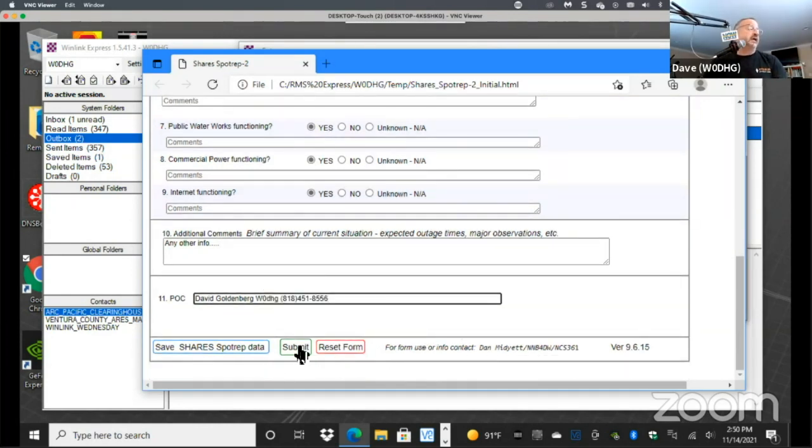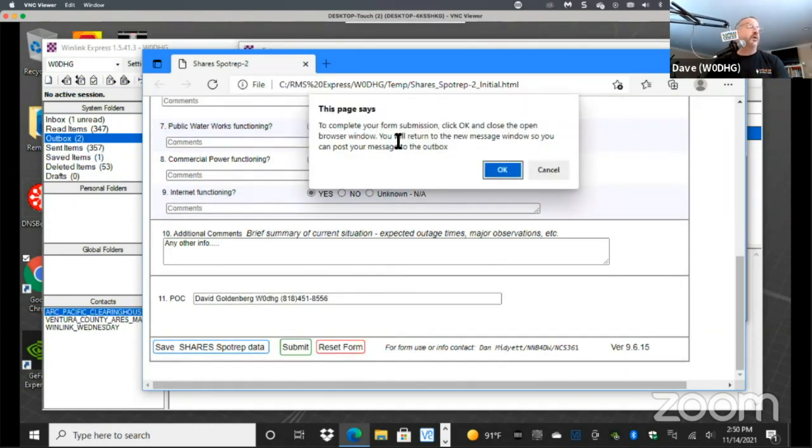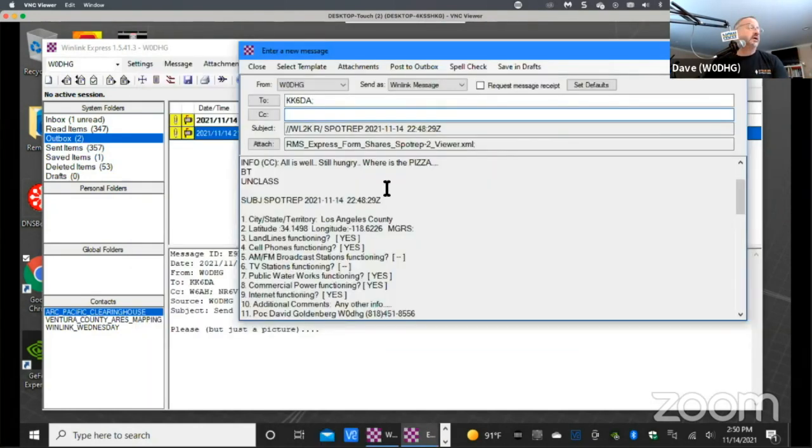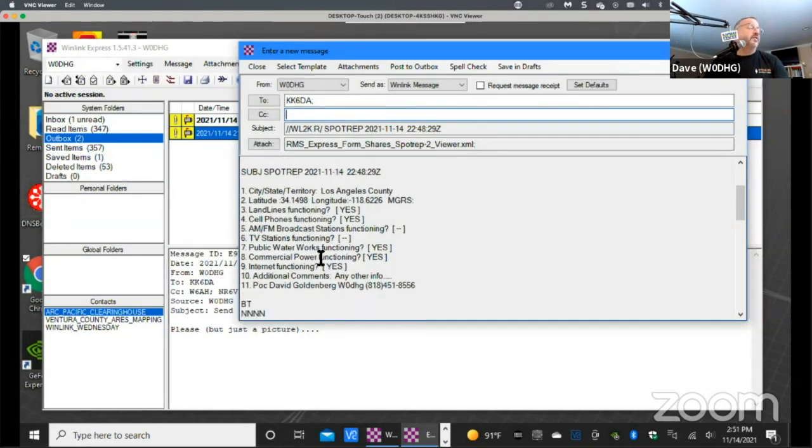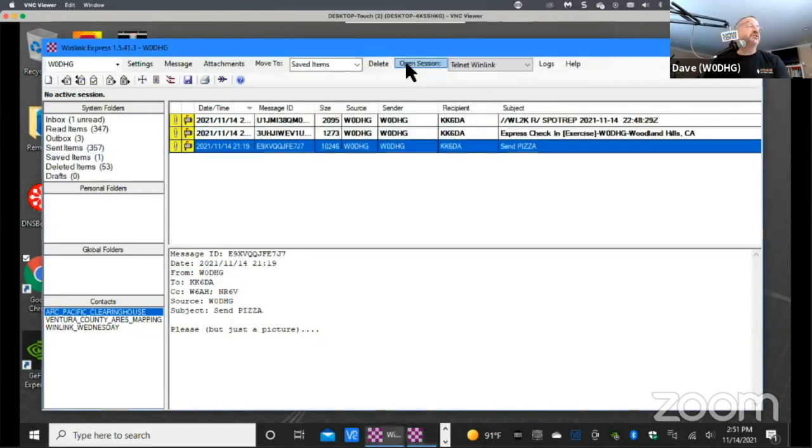When I'm done with this, again, I'll say I'm going to submit my form. It reminds me, hey, if I'm ready to do this, I'm going to do this. Now I have my fully functioning note here, ready to go. It's only sending the lines of data. It's not sending the entire form. It's just sending the metadata. And I will post this to my outbox as well.